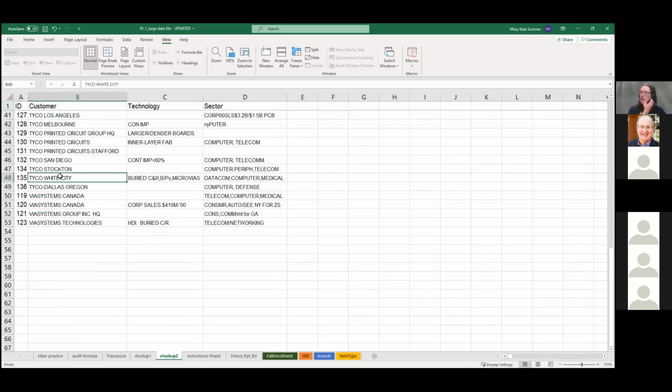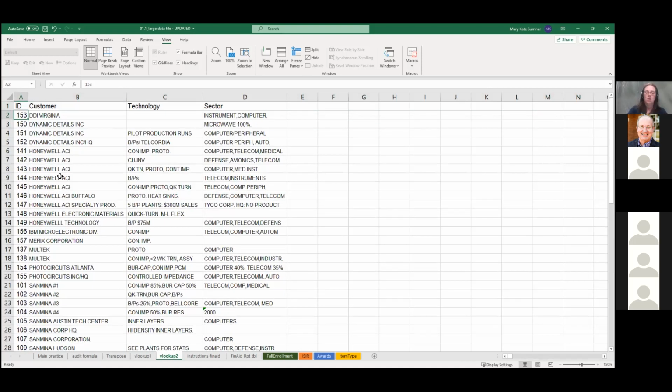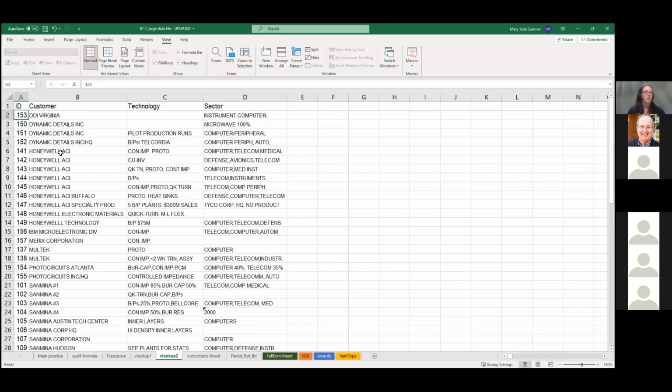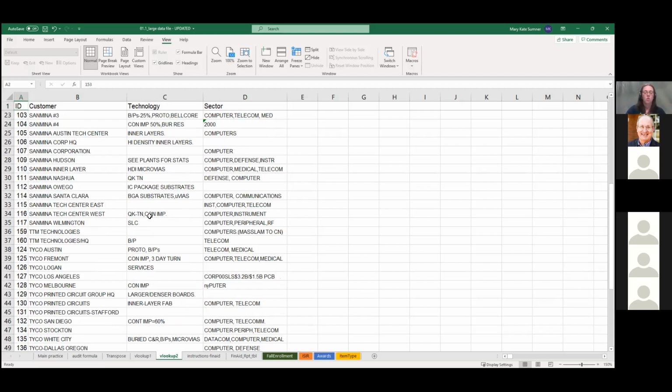I have a bad habit of doing Control Home or Control Arrow Up, I think is what I do. Control Arrow Up. Yeah, okay. So Control Home will take you all the way back to the second row after that freeze pane. It brings you all the way up. But if you happen to be someone that uses Control Arrow Up to get you all the way to the top, as you can see, that didn't work. So I'm right here, Control Arrow Up, it didn't roll it all the way up.